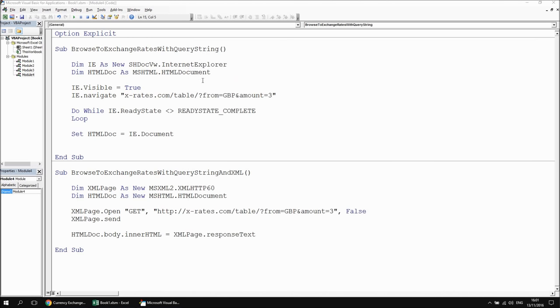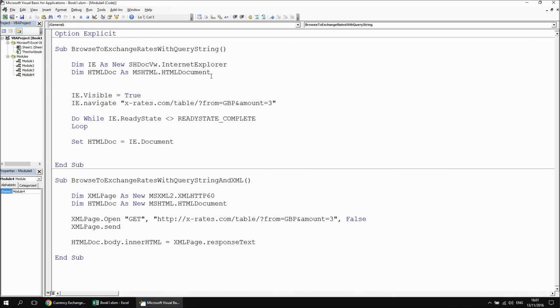And then what I'm going to do to make that work is declare a couple of basic variables. So let's say dim HTML tables as mshtml dot IHTMLElementCollection. So just as we've done previously.